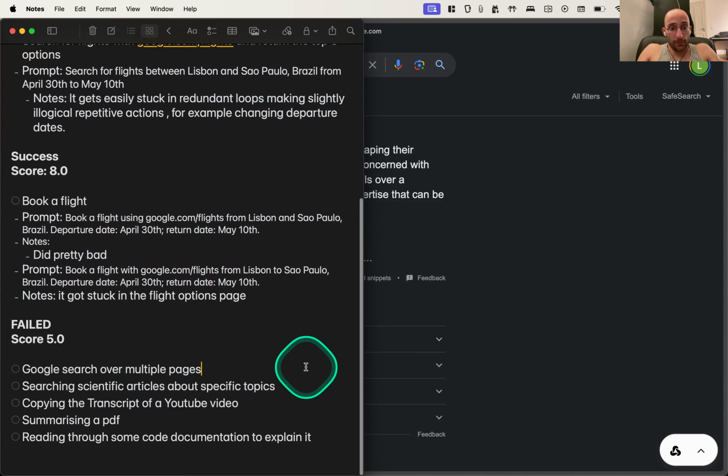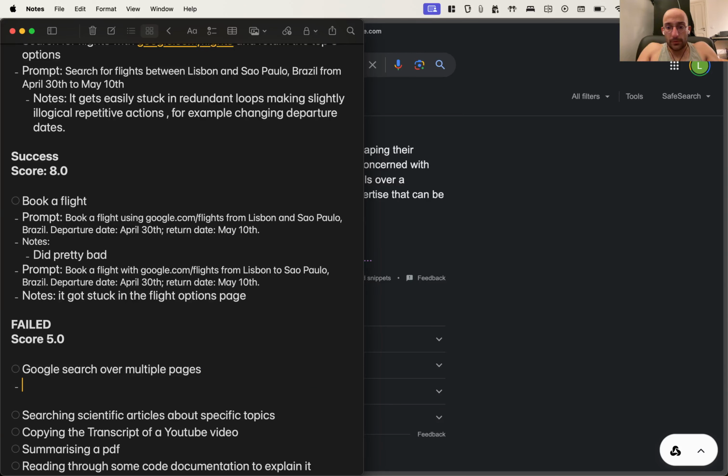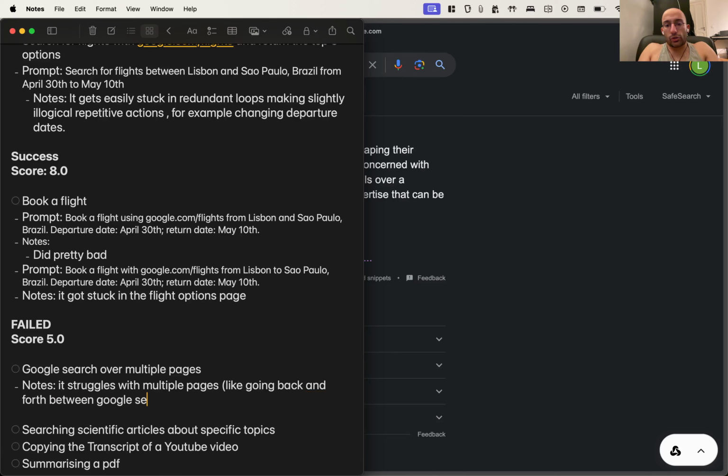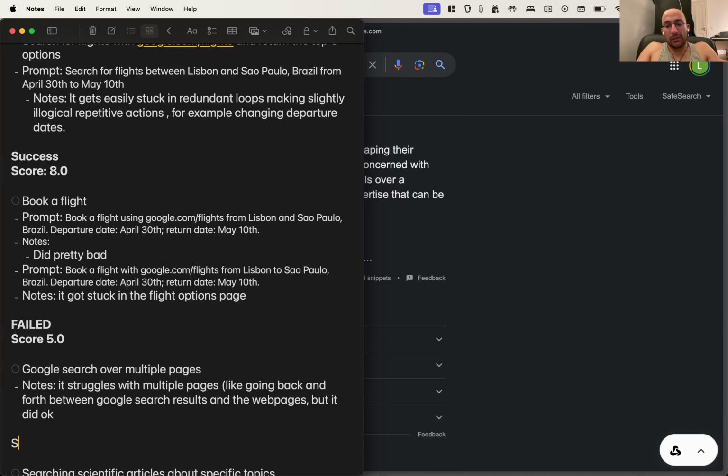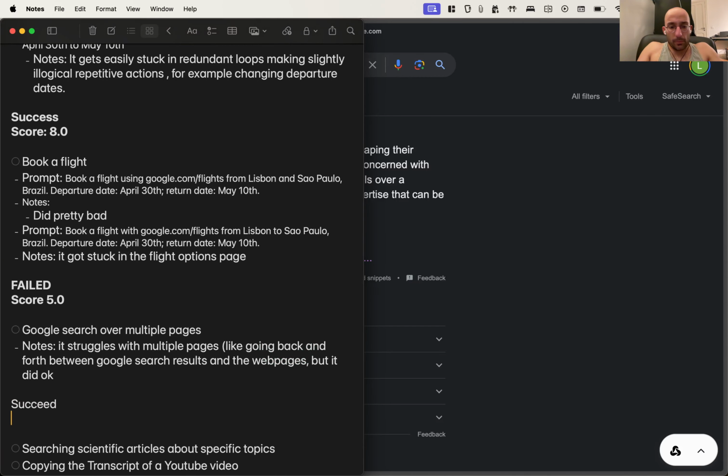So I'd say that for Google search, my notes right now, I'm just gonna put notes. I mean, it struggles with multiple pages, like going back and forth between Google search results and the web pages, but it did okay. So I would say that it succeeded somewhat, but with a low score of like, I'm gonna give it a 7.